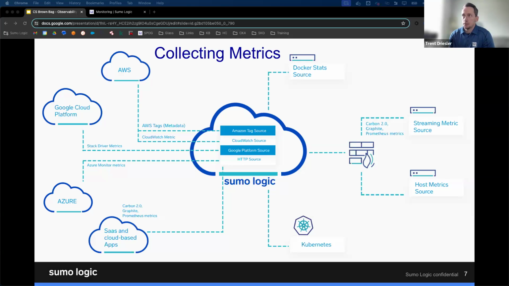Collecting metrics looks like madness, but it's quite easy. We do it with a lot of different collectors, different types, different ways. Through collectors and sources, you can ingest metrics into Sumo. These are the supported ways, and you do it through host metrics, Docker stats, CloudWatch, AWS metadata tags, streaming metrics, Kubernetes, so on. The list can go on for a while.